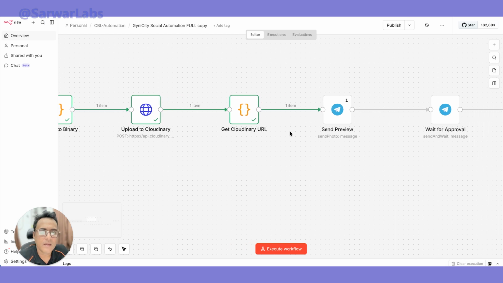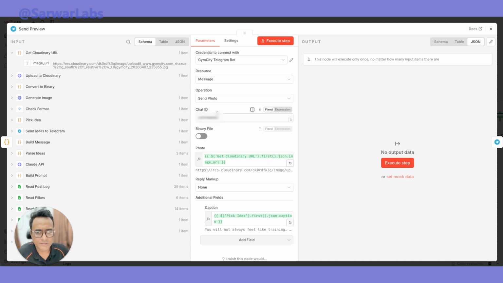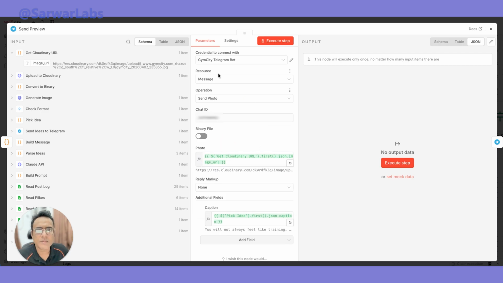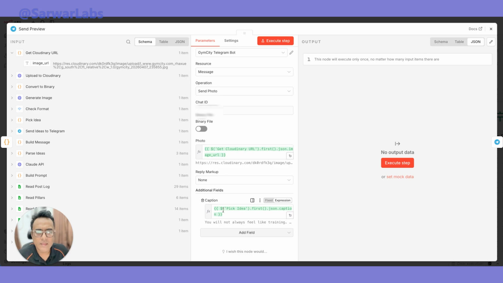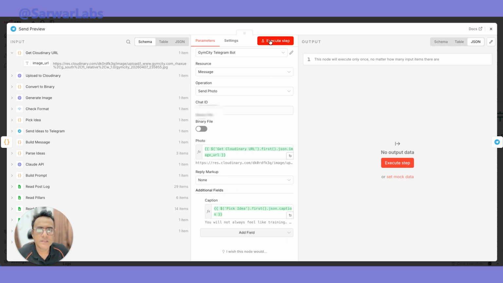Then you have to send the preview. Same thing, the configuration is the same. You have to put your chat ID, and I already told you how you can get it. And for the photo, you have to put the URL, because you have to choose the Telegram photo option and pick the ID it looks for. Then you execute the steps.